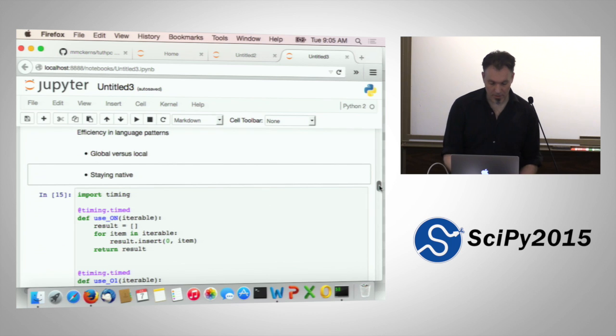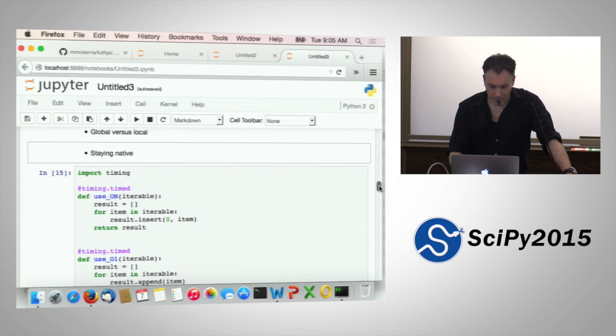So I already showed a little bit about global and local. Another common case is called staying native, basically.